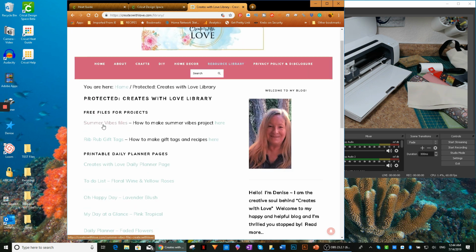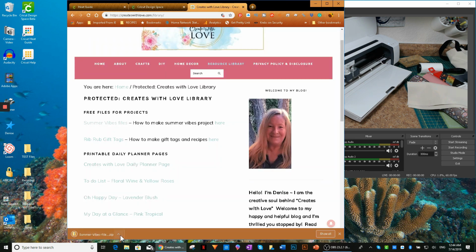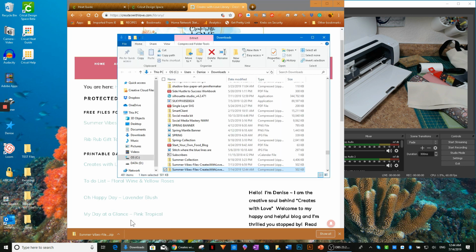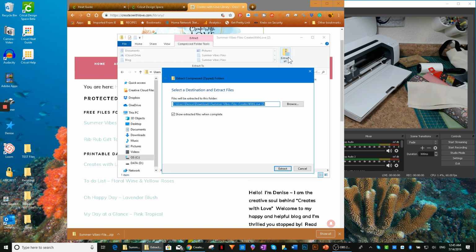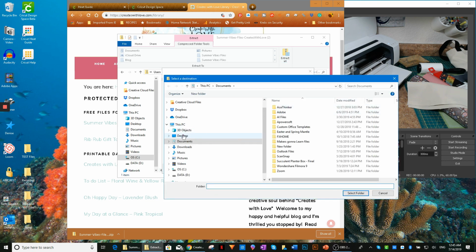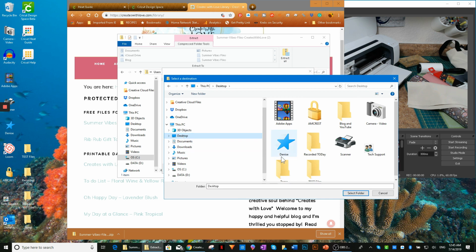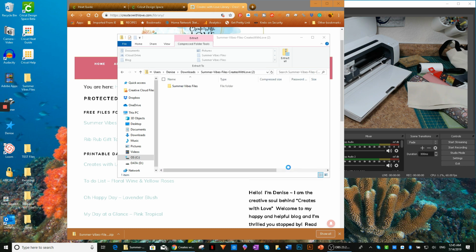Alrighty, so we're going to download the Summer Vibes files. I'm going to put Show in Folder. I'm going to double click this file. I'm going to extract all. I'm going to choose where I want them to go. For me, I want them to go to my desktop. Click on Select Folder and Extract.